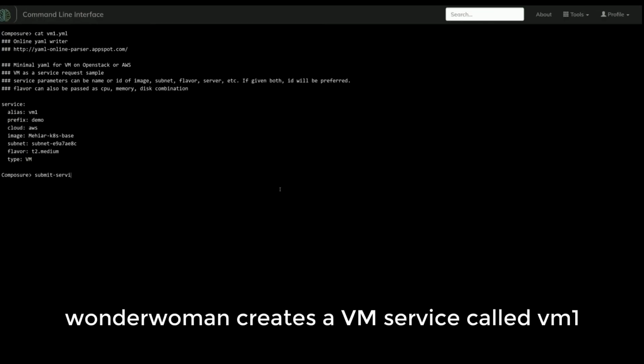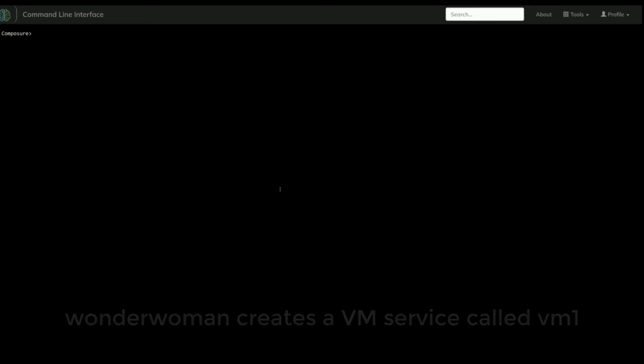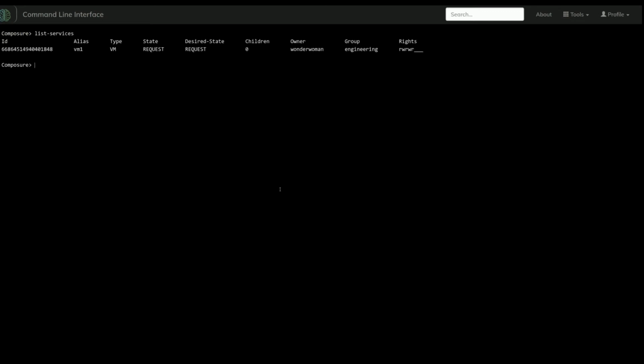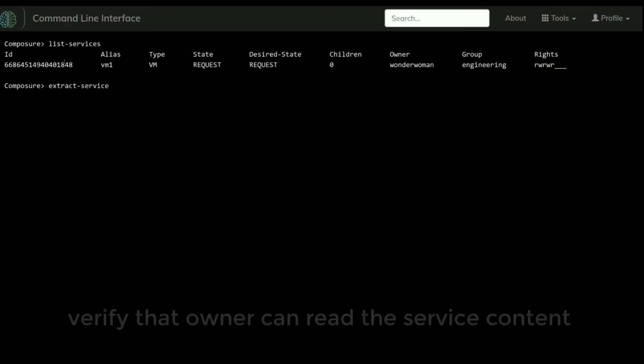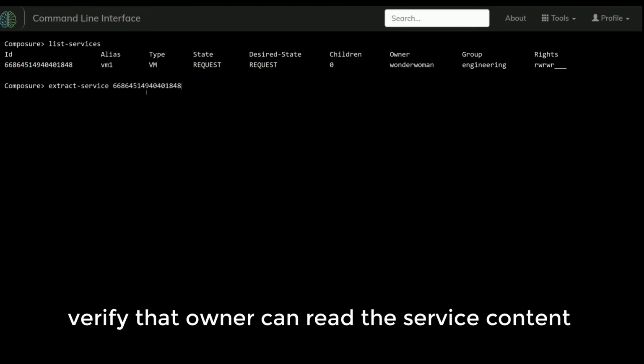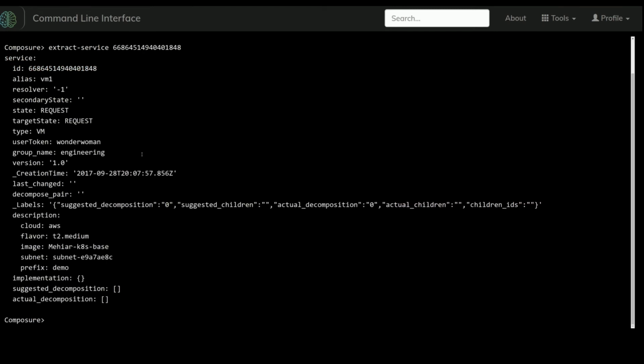The YAML specification shows the VM will be created in the AWS cloud. The owner and group of VM1 are Wonder Woman and engineering. Based on the associated policy, the owner will have read-write access and group members will have read-only access. We see that as owner, the user can read the content of VM1.